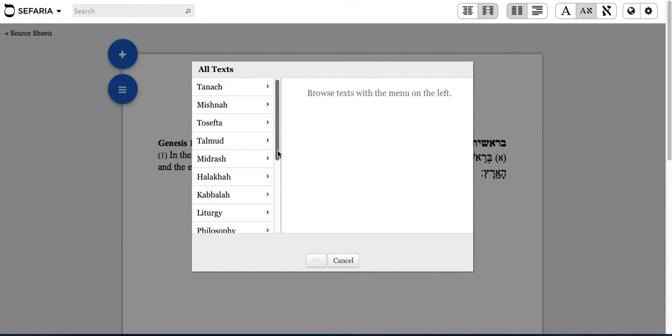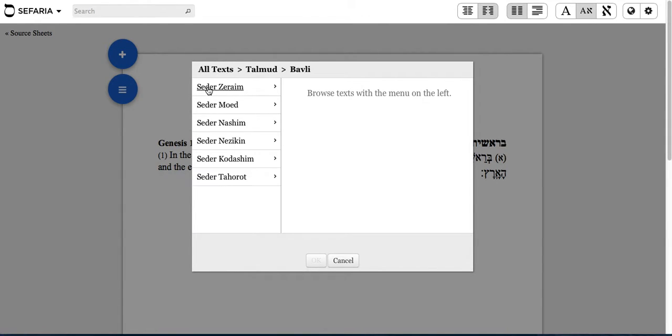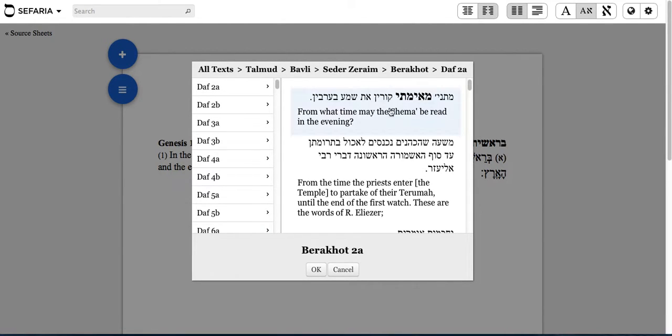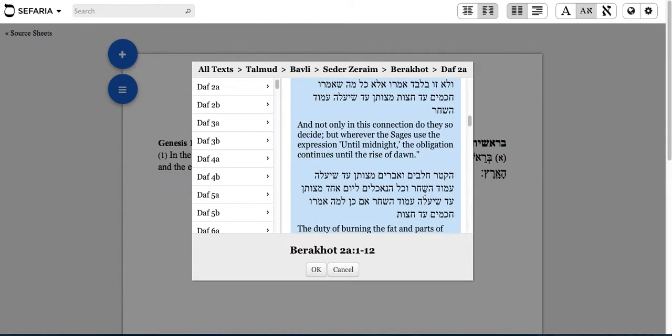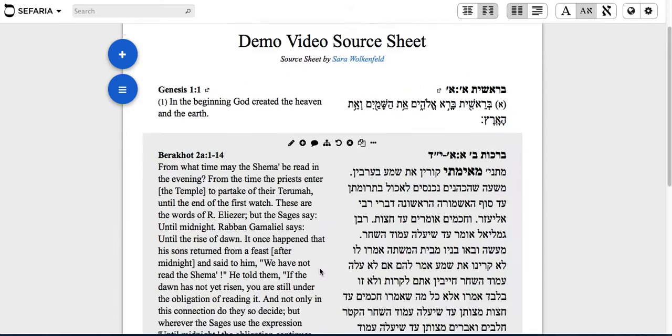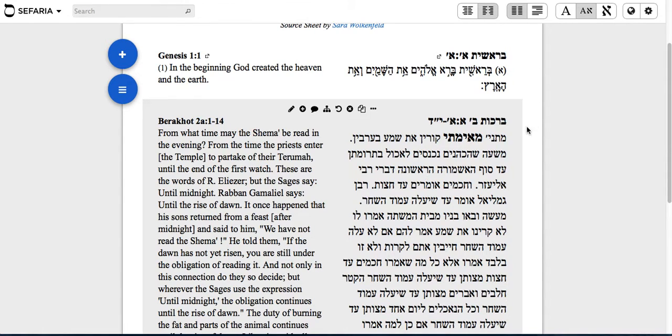And this might work better if you don't know the exact citation or don't know exactly how much of a text you want to add. In this case, I'll add from the Talmud, just a small piece of text. I'm clicking through the menu, and then I can simply click and drag to select how much text I want to add, and click OK when you're ready. And now I've added another source to my source sheet.